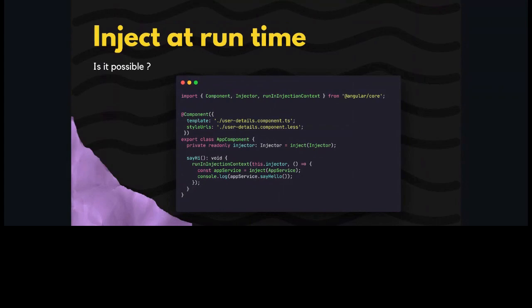Okay, second question: is it possible to inject at runtime? Imagine you have a button, and when you click on the button we want to inject a specific provider. Is it possible to do that? And yes, the answer is totally yes, very yes. You just have to inject the injector of the component, and when you click on the button, I call the sayHi function, and in the sayHi function I call runInInjectionContext. This function lets you inject a provider at runtime. It takes as first argument the component injector, so that's why I inject the injector here.